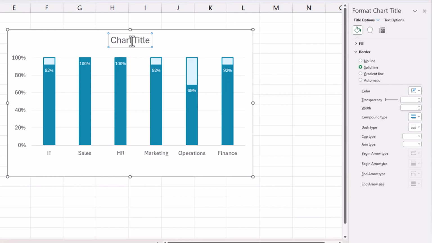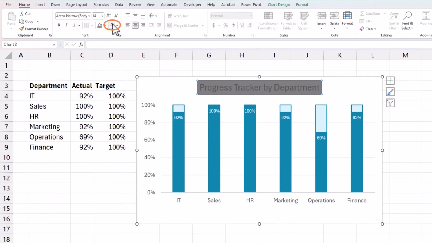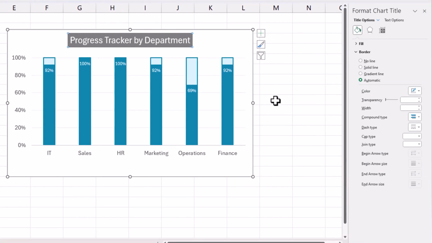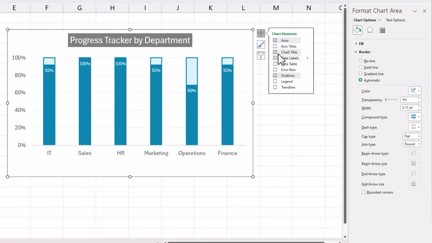And then we will do the chart title, progress tracker by department, and you can format this also. I'm just going to do some simple formatting there. And then I will do this is the chart title, and you could add the axis titles here.